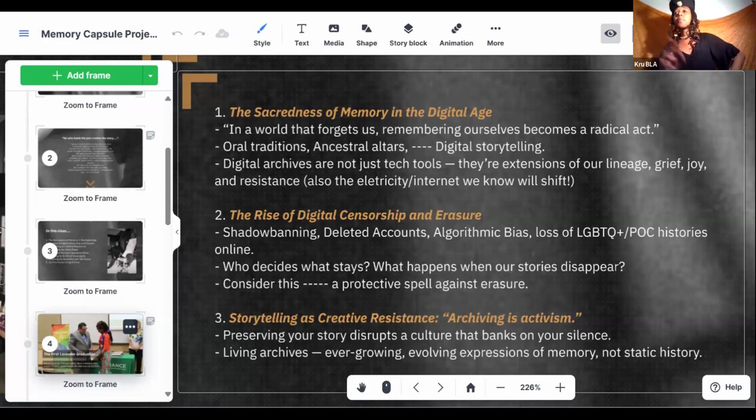All right. Number two, the digital rise of censorship and erasure. So shadow banning, for those of y'all that don't know what that is, deleted accounts, is basically accounts not being shown on the internet.